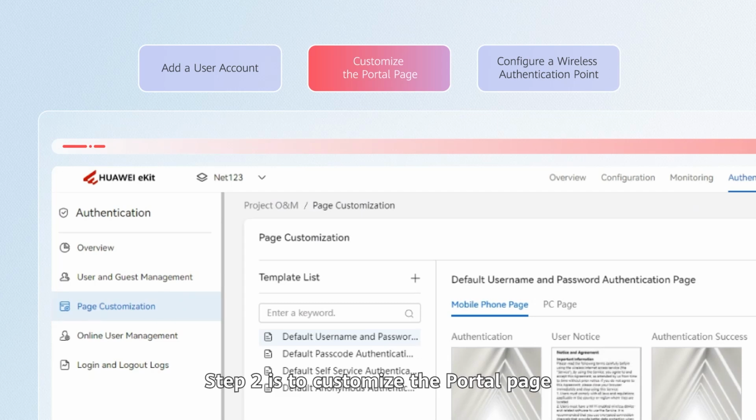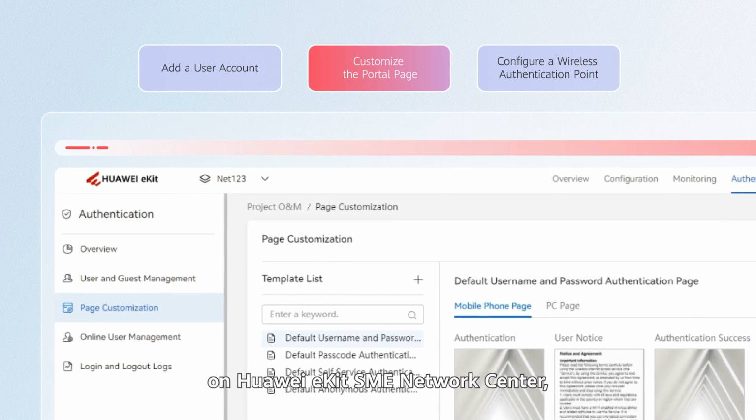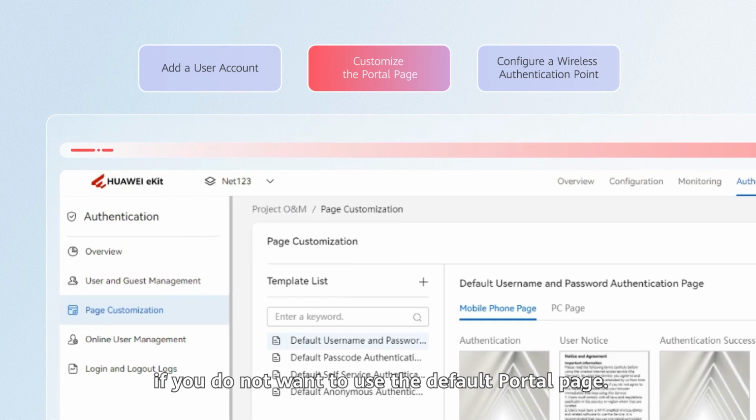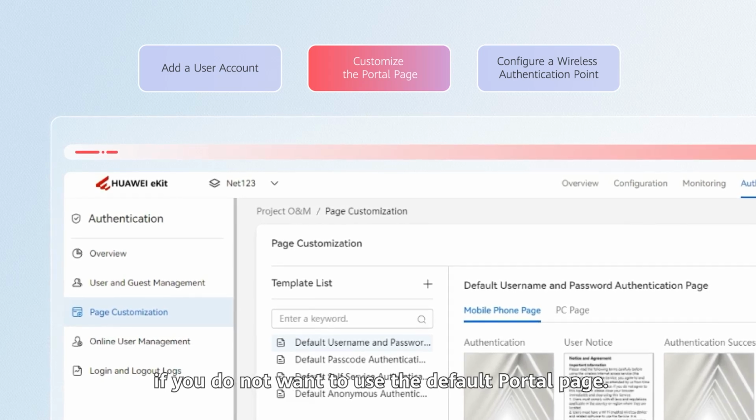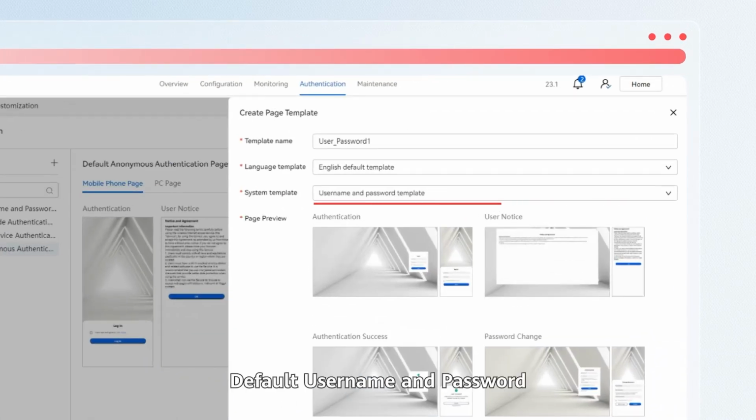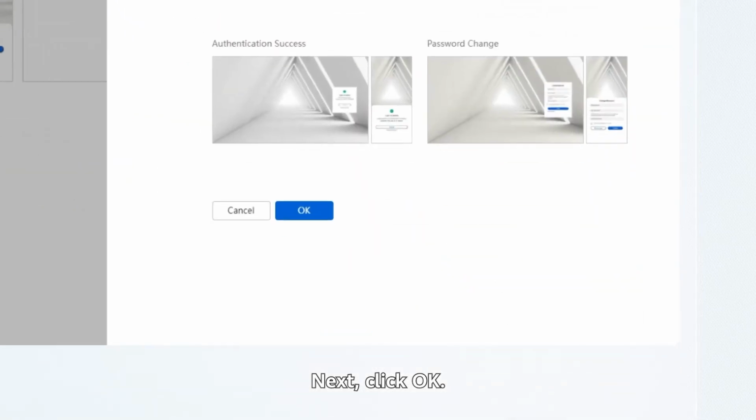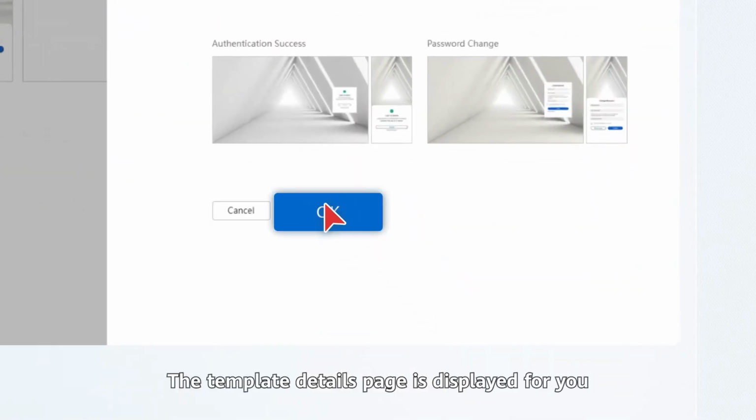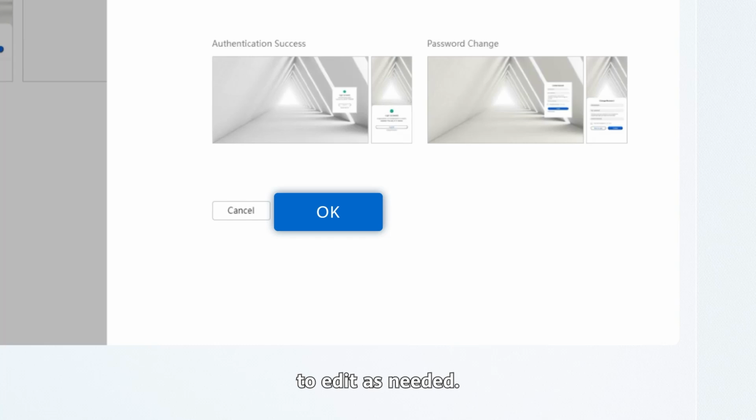Step 2 is to customize the portal page on Huawei eKit SME Network Center if you do not want to use the default portal page. First, click Page Customization. Then, click the plus sign (+) to create a portal page template. By default, the default username and password authentication page is used. Next, click OK. The template details page is displayed for you to edit as needed.